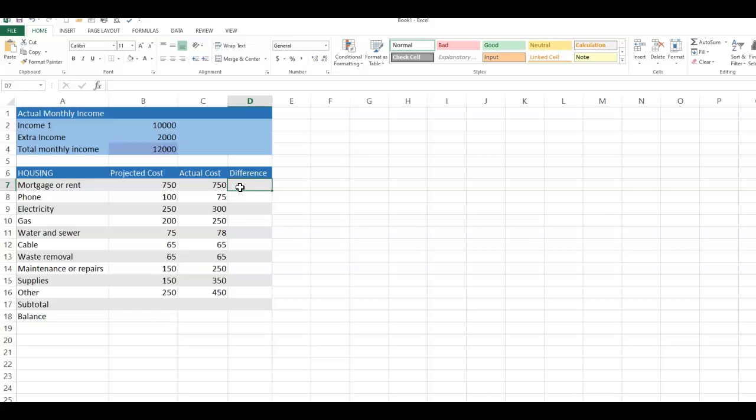Every formula begins with the equal symbol, so we're going to say equal, and I like to just simply point and click. I know to get the difference we're going to be subtracting, so I'm going to say minus, and then I'm going to point to C7. Once that formula is in, you can see it on the formula bar, and just go ahead and check it. Okay. Now, you can continue doing that, or you can use what we call the fill feature.